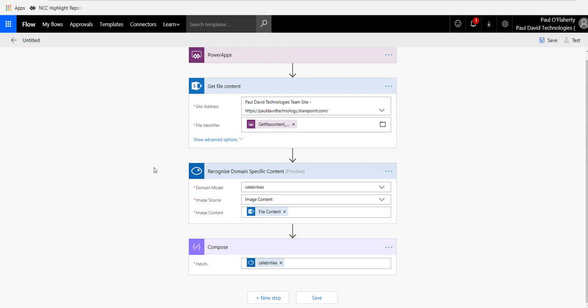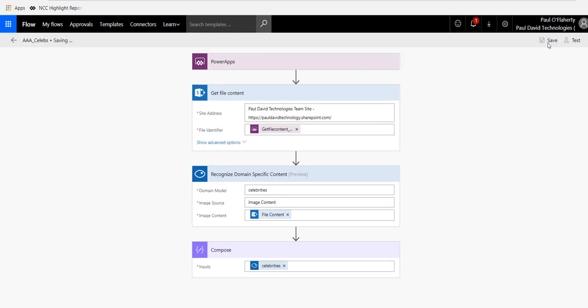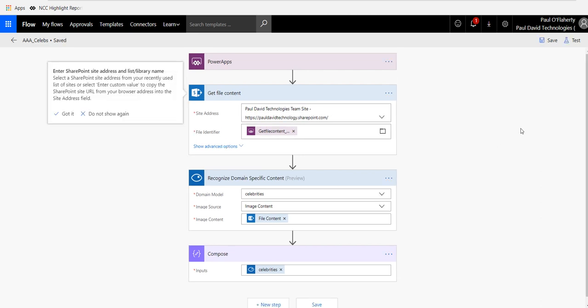So let's have a little go with this then. I'm going to have to give this a title, so I want to be able to find this one easily. So I'm going to call it AAA celebs, just for ease of finding it and ease of using it. Obviously, in your own solutions, do make sure you name things sensibly so that you can find them again. It's very good to have a naming convention so you know where to look for things.